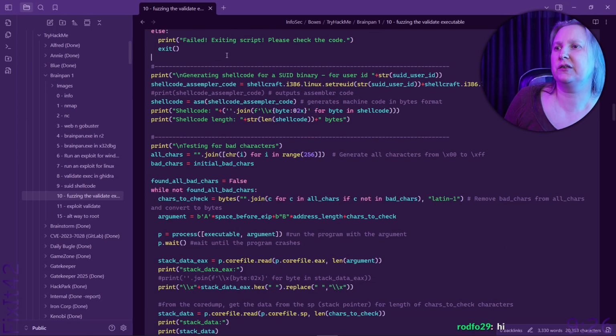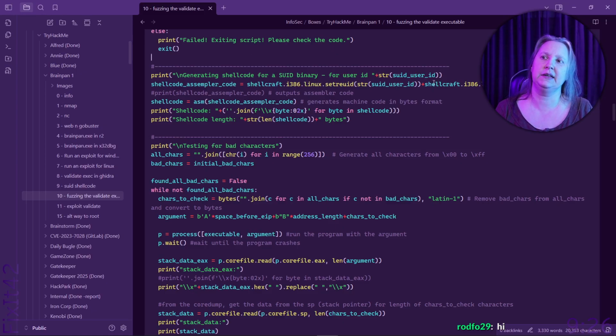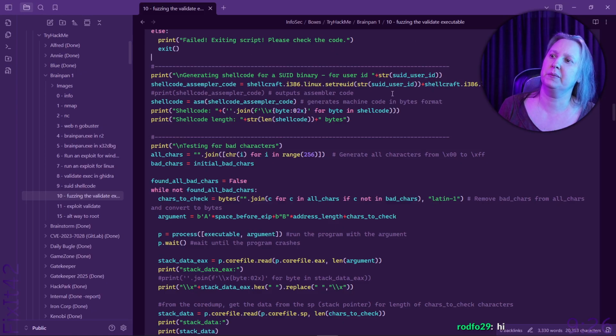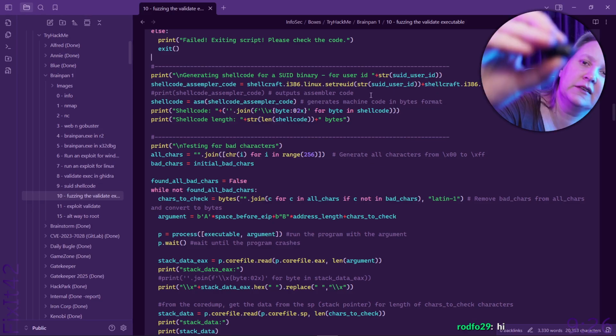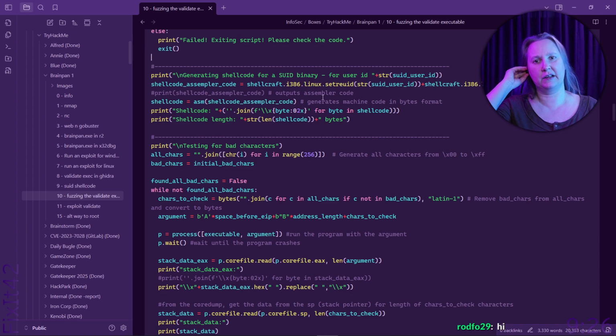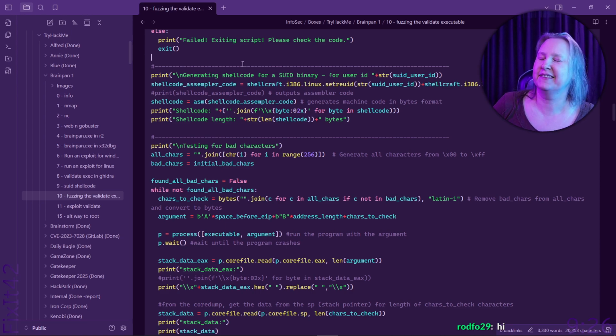Generating shellcode for Chewed binary for user ID, and the user ID we entered at the top. Bravo29 says hi. Hi, and I just realized I didn't put this in my ear, so you will have had an echo. Sorry for that. Hi, welcome in.